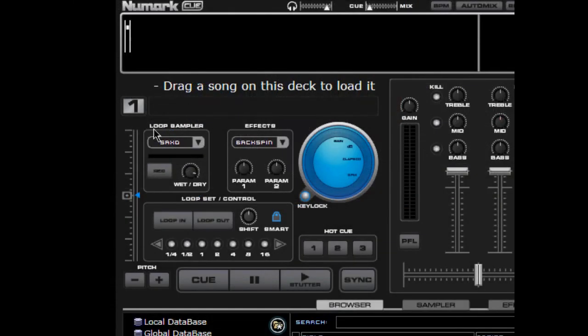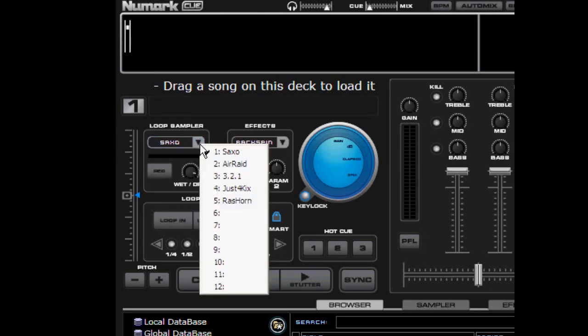We're going to go over the loop sampler, we're going to go over effects and loop set control and a couple other odds and ends here and there. But the loop sampler, we're going to start on that. If you click on it, you'll get this drop down arrow right here, and you're going to get these options. You can put up to 12 loop samples in here.